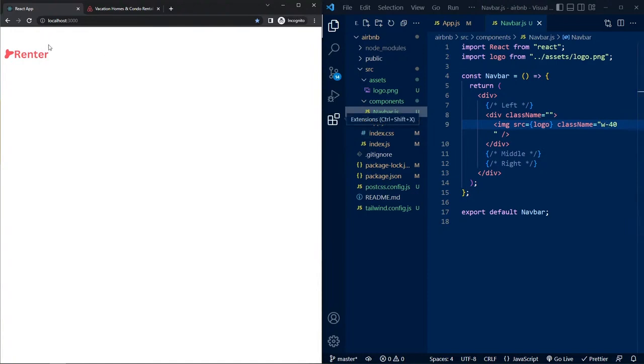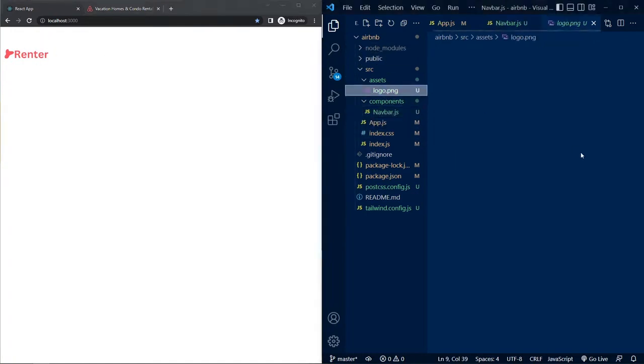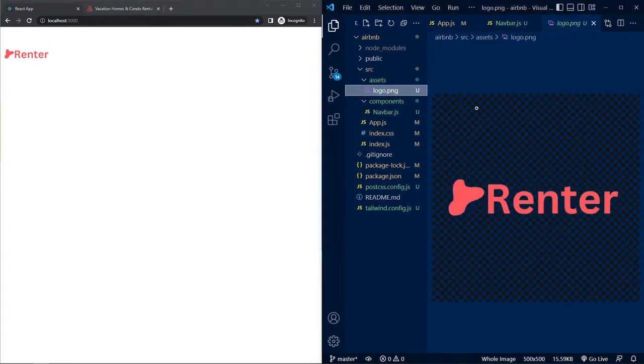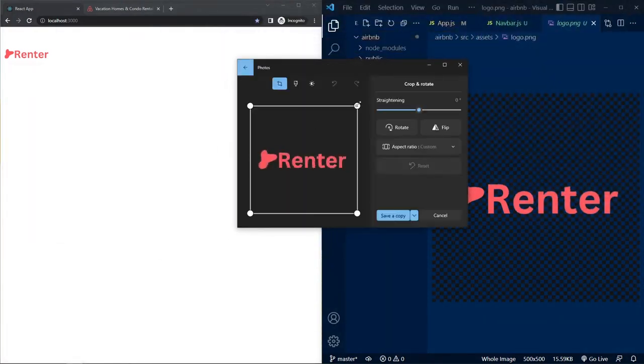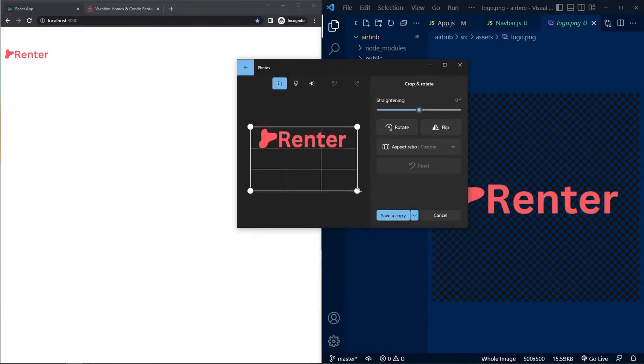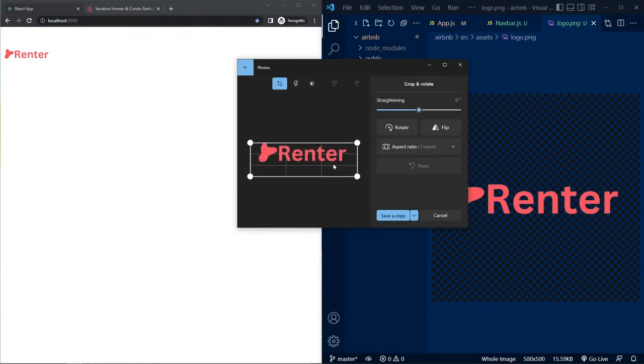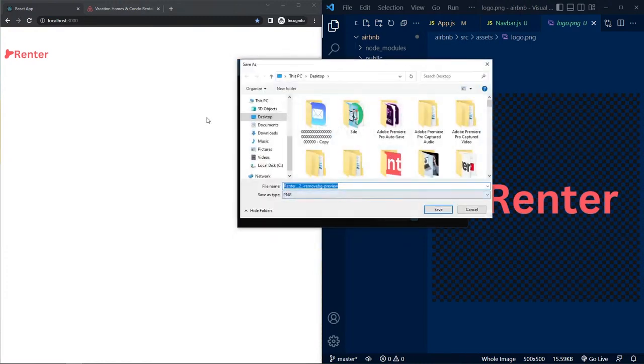Now the thing is, we have this image. If you go to the image, you can see that it has a lot of space at the top. So the best thing to do is just to edit it just a little bit. I'll open this PNG. I'll edit it because we can add negative margin in CSS if you want, but I guess it's just easier to make the logo like a logo. So I'll save a copy like that. Inside desktop, I'll call this ZZZ like this. Save.